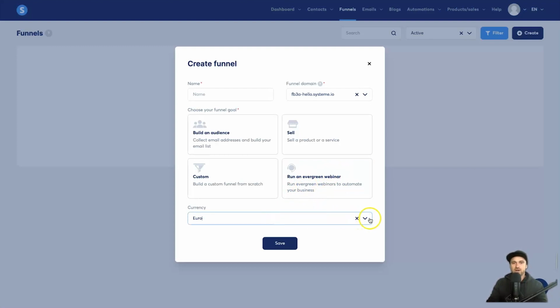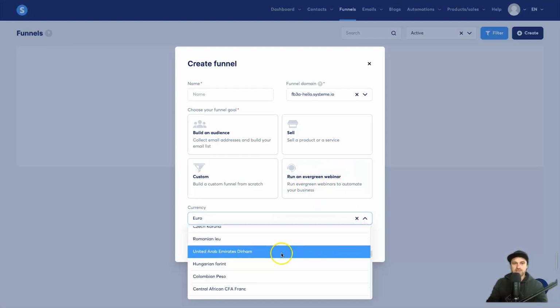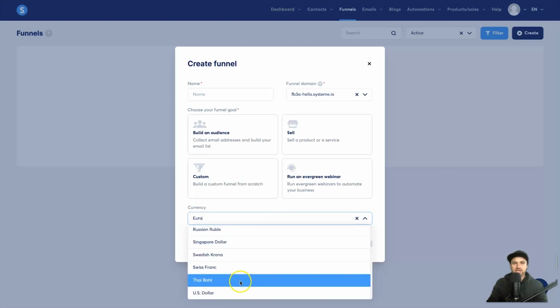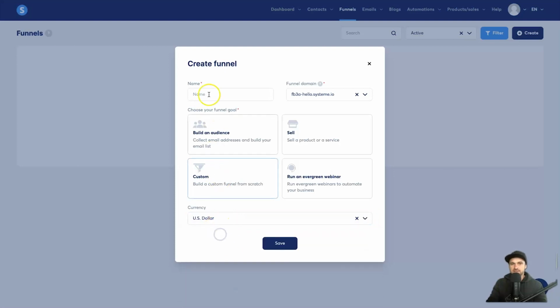Then we also have an option to have your currency that you want to charge. I'm not actually going to charge for this, but you can just choose your currency down there anyway. So what I'm going to do is just call this the YouTube test funnel, just to make it very obvious what it is. Click on build an audience and then click save.